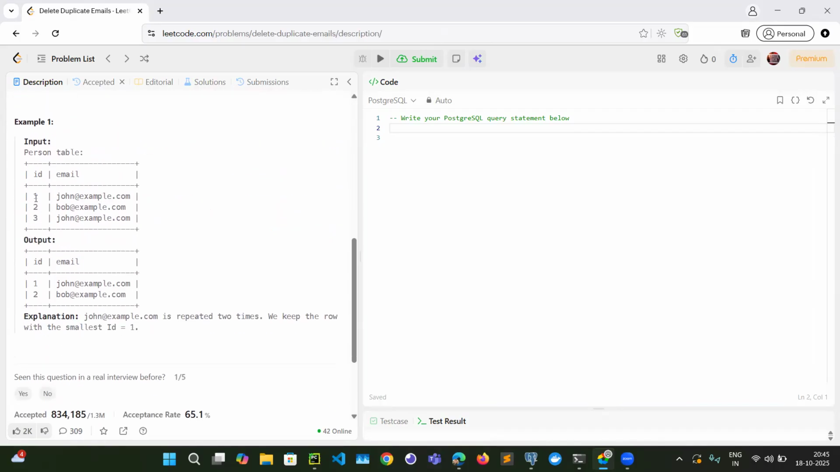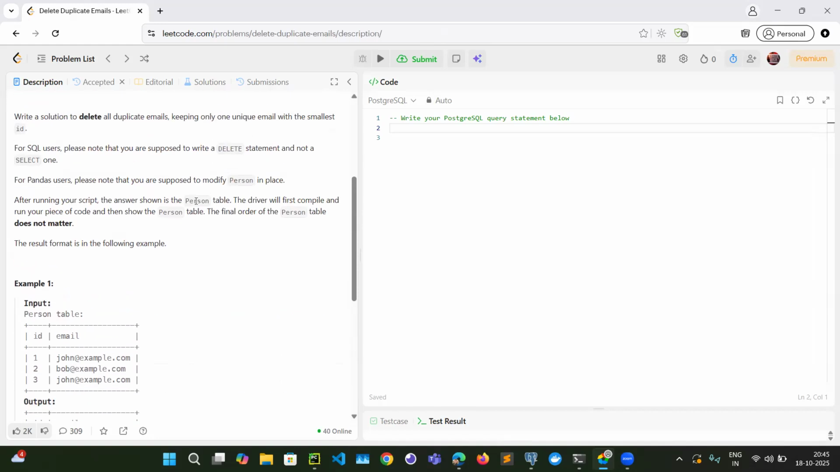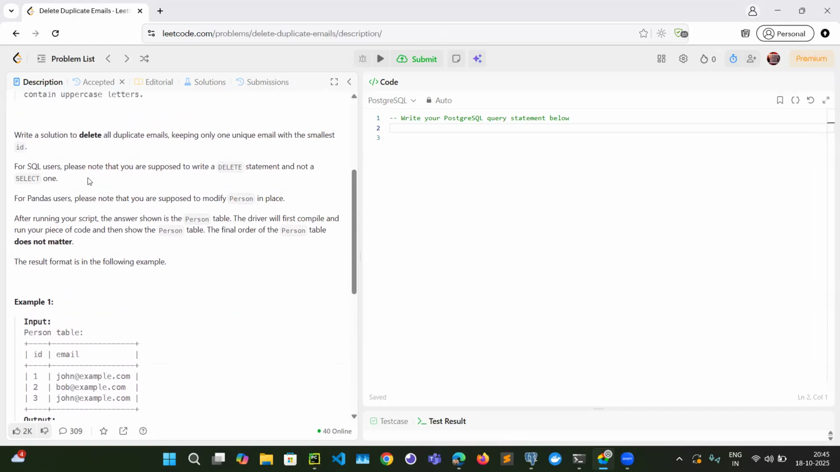ID. So as an example, we have three emails, John, Bob, John. So John is the duplicate. So we need to delete one, but which one should I delete? First one or third one? The third one we will delete because we need to keep the one which has the smallest ID.